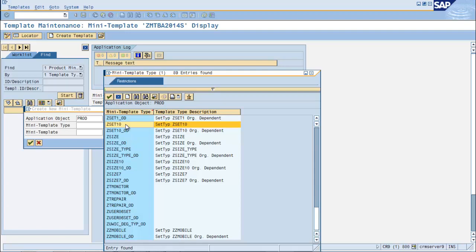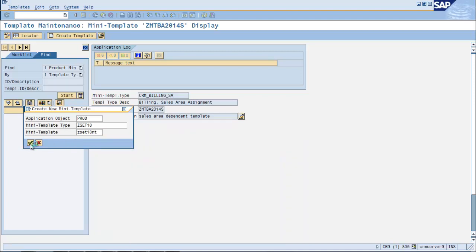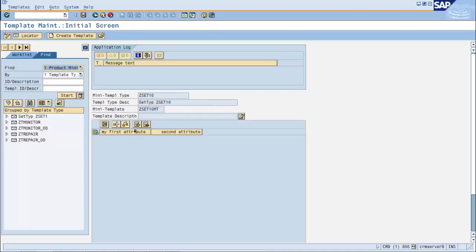So let's give the value ZSet10 and a mini template name, suppose ZSet10 mini template. Click on the tick mark. I can give some template description over here, and I can add the attributes, my first attribute and second attribute.